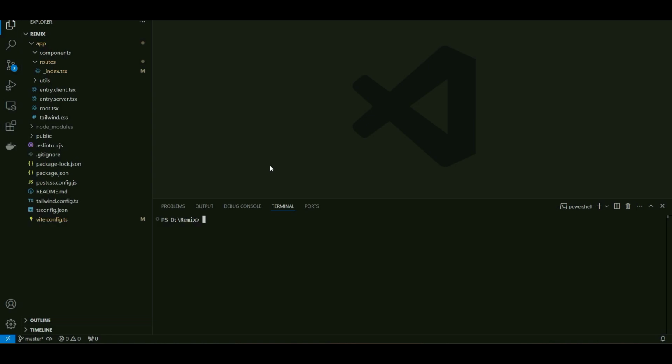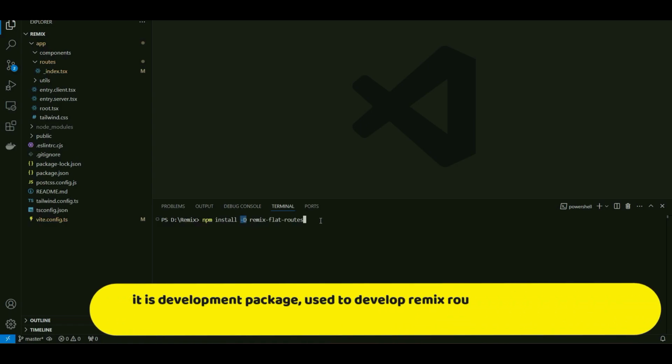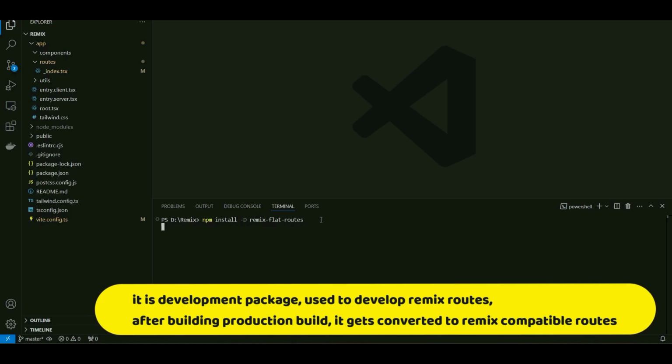To install this package, you just need to run this command: npm install. It's going to be a development package, and it is going to be remix-flat-routes. Let's do it.